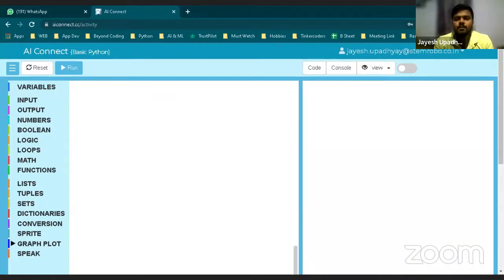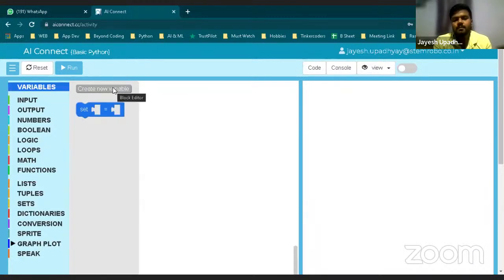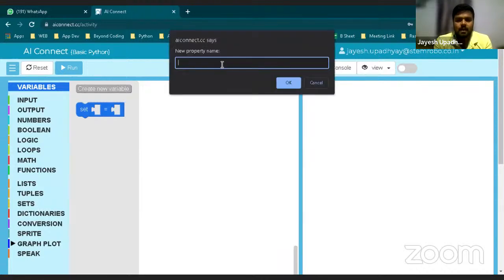Okay, I hope we can start, right? Now let's start. I will go to the variables. First thing, click on this option, that is create new variable. After that, I will put it over here, create new variable, and I will write the name of the variable. You can write any name. It's not compulsory to write the same name. The name which I'm writing now, you can change it also.